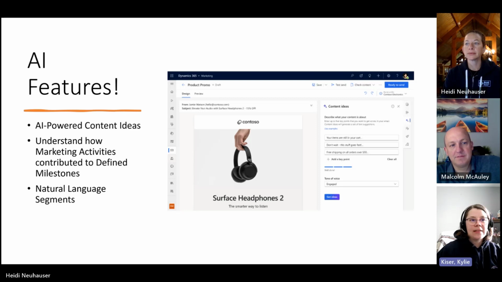Also, I think this is kind of related to what Malcolm was talking about. We can understand how marketing activities contribute to defined milestones. So we have the analytics we looked at, but also there's going to be some artificial intelligence around those milestones to help us better understand what contributed to them. That should be in public preview right now.